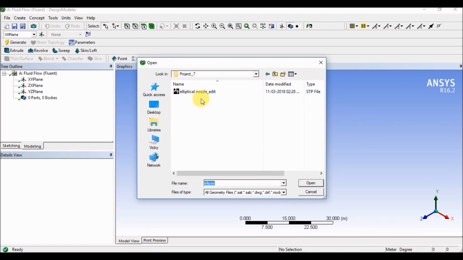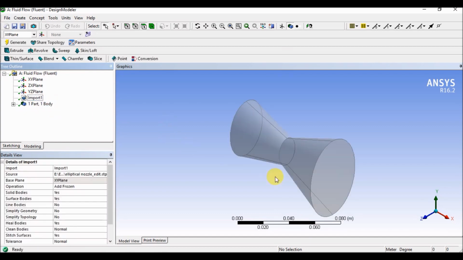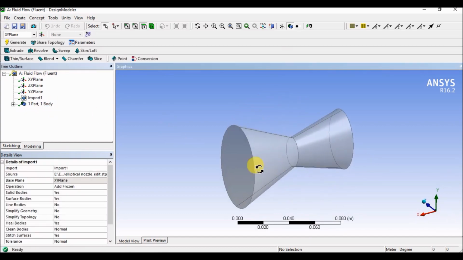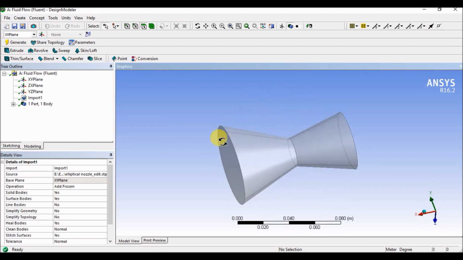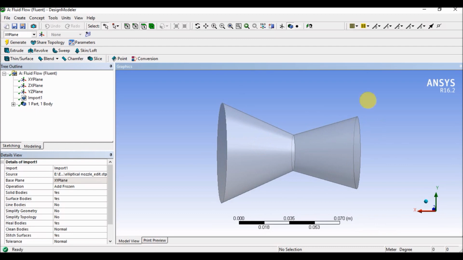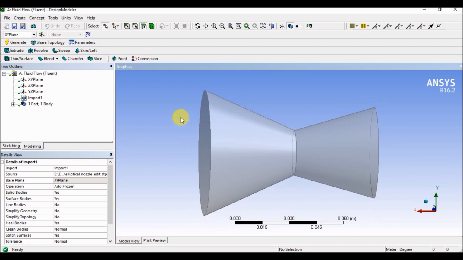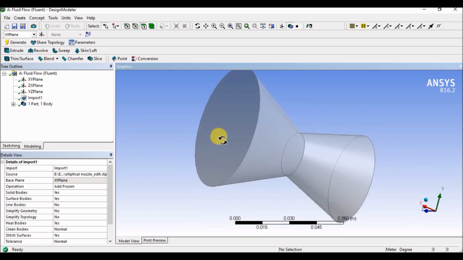This is the CAD model of the elliptical nozzle, the edited one. Just open it. Now our model is imported and we need to click generate so that the model is generated. See, this is our CAD model, with the convergent section and the divergent section. There is no connection or assembled model in this one. This is a single part.